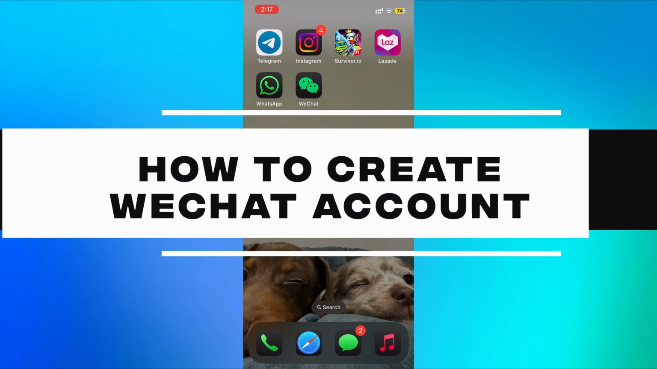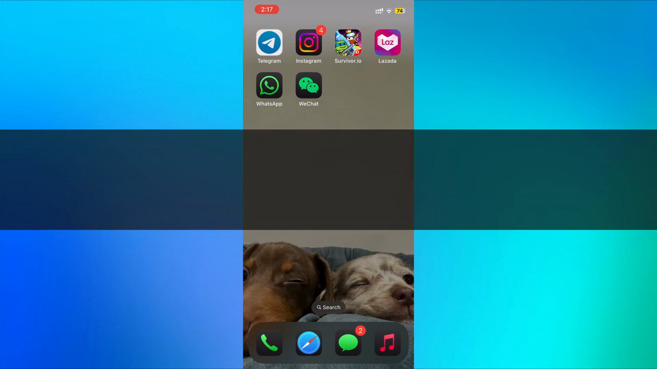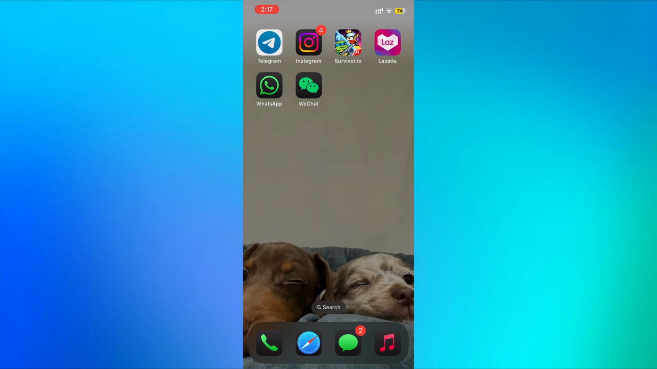How to create a WeChat account. So in this video, I'll show you how to create a WeChat account on your iPhone. Let's get started. First, open the WeChat app.